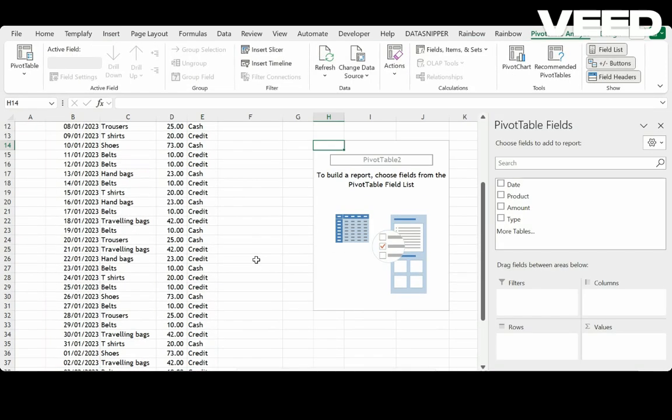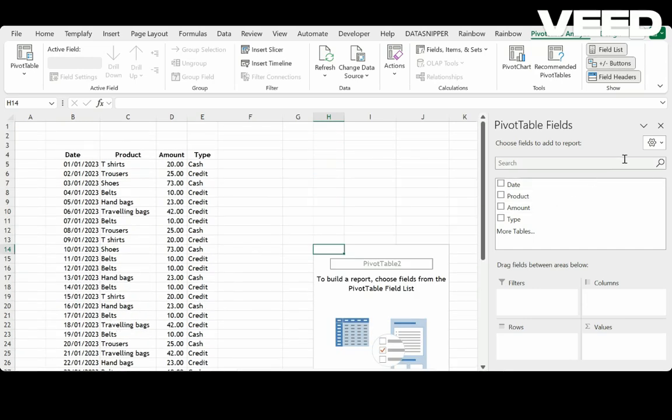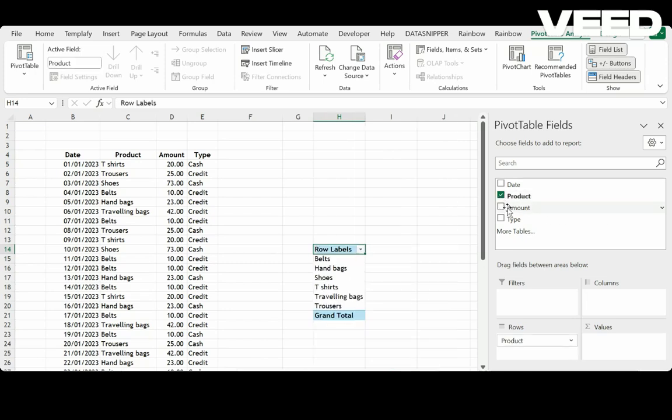When we hit OK, it then gives us a tab here, in which we can select the data that we want to be presented on our table. So in this case, it just depends on our requirement or on our needs. Here, I might try to pick product and amount.